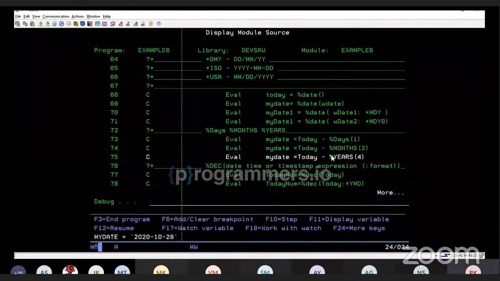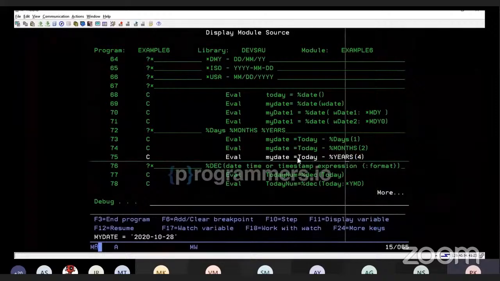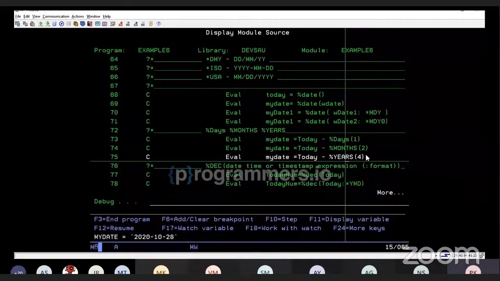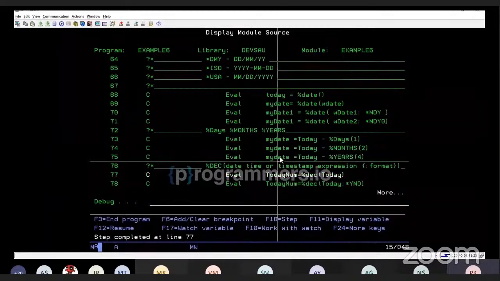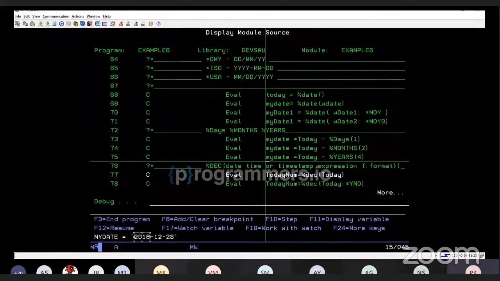Now next is the built-in function %YEARS. It will convert that duration into years first, and then we can use that duration to subtract it from a date kind of variable, and then store its value into my date variable. So here, after executing this statement, we will get the year as 2016, as we have subtracted 4 years from the current year.